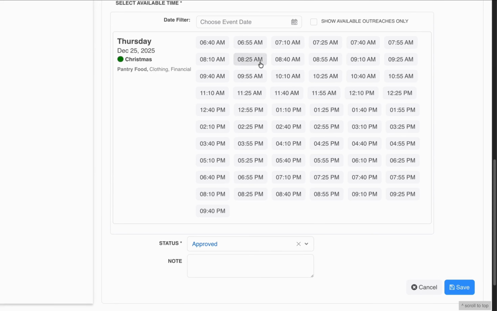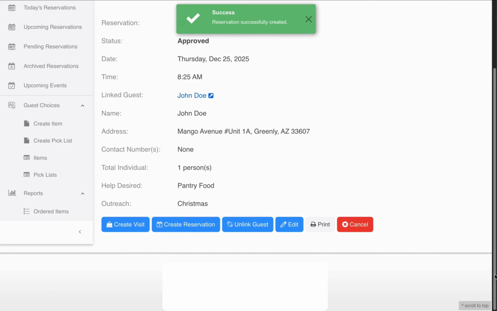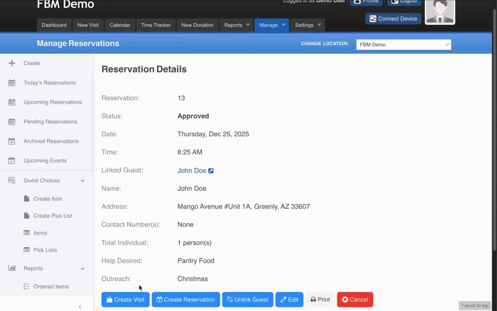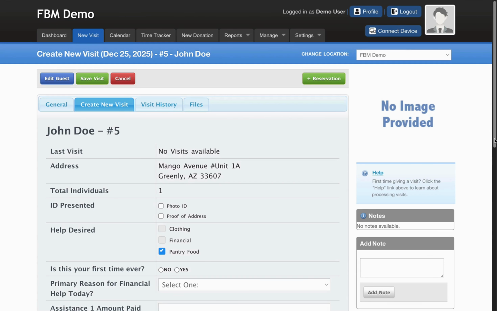Next, choose a schedule for the guest, update the status if needed, and click Save. From here, you'll also see action buttons that let you perform other tasks without leaving the reservation page. Just note that depending on what you select, you may be redirected to the related page.